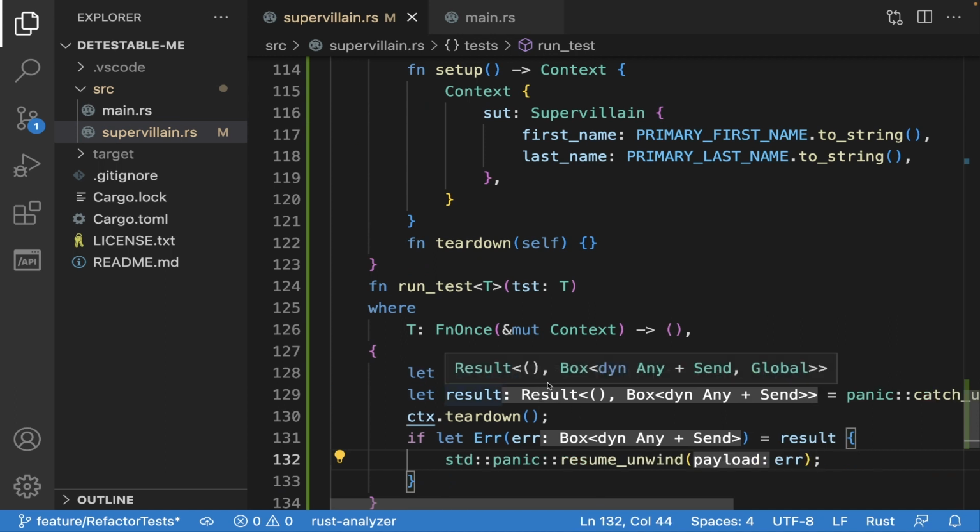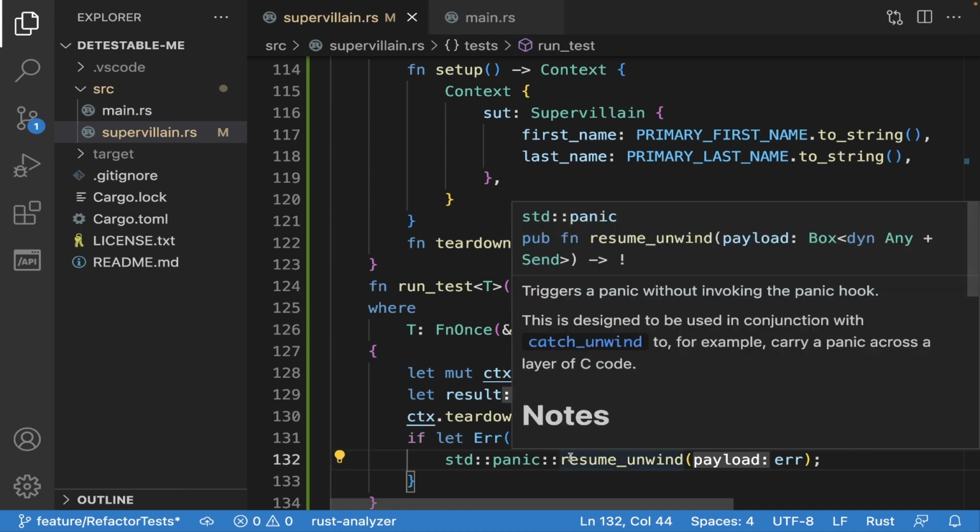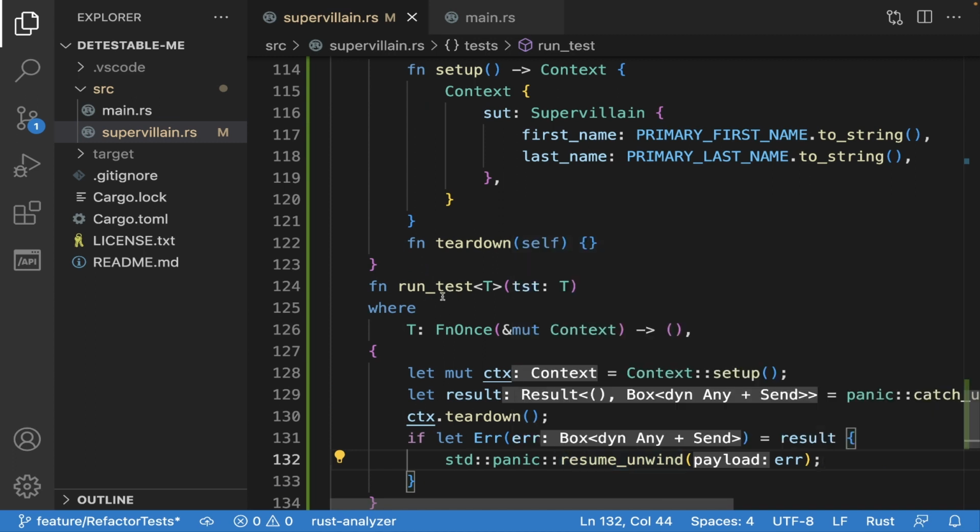So this is basically what we are going to do. We are going to create the context, run, but don't panic, do the cleanup, and if there was a panic there, we will complain, okay? That's what we are planning to do here. So how do we use this run test function?